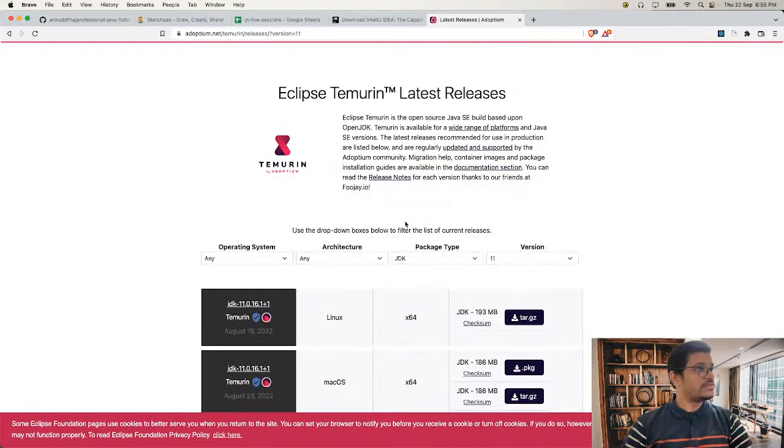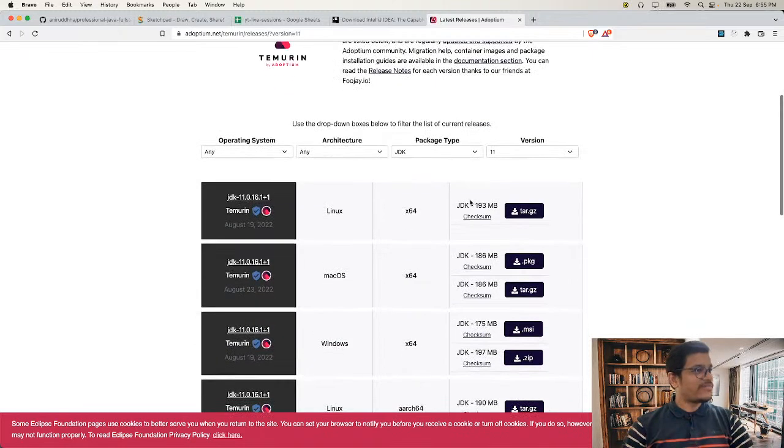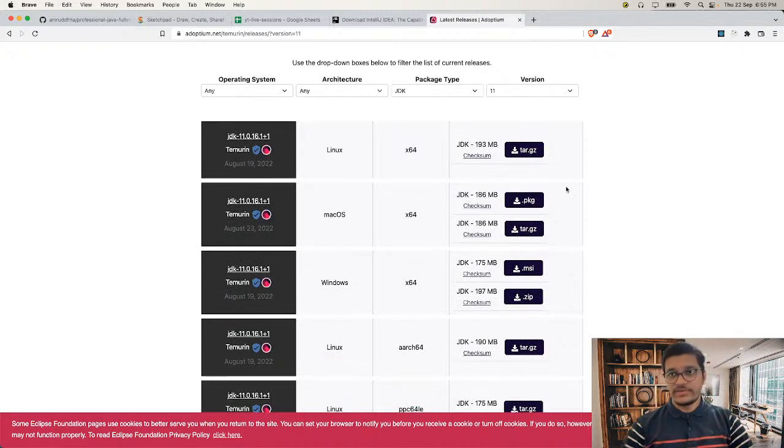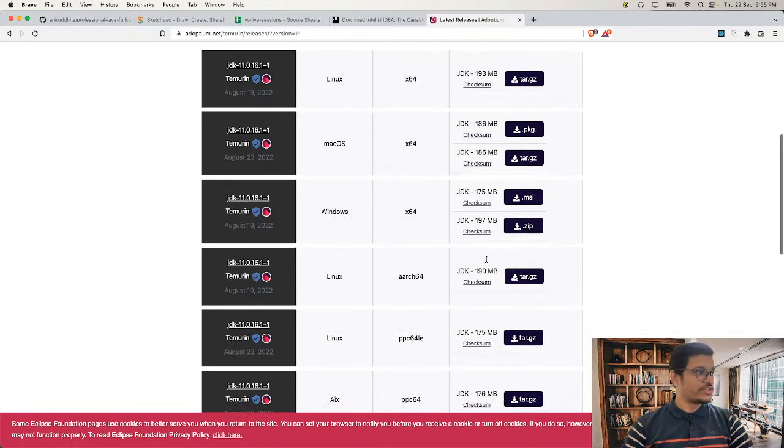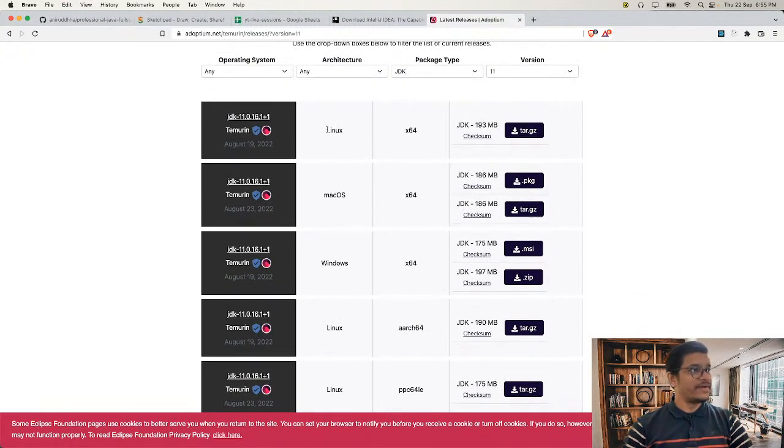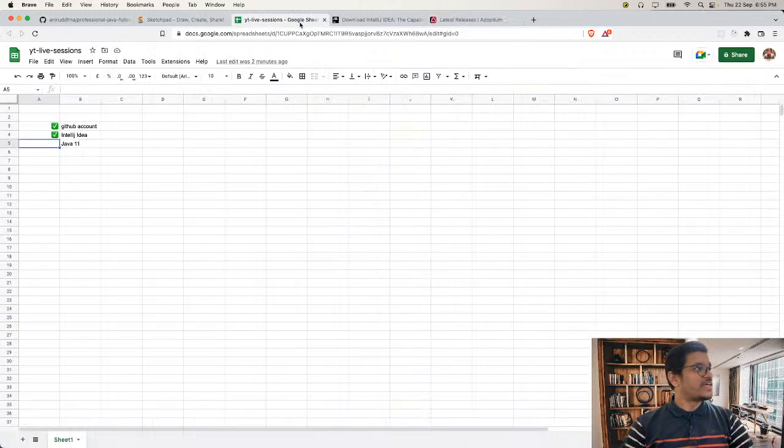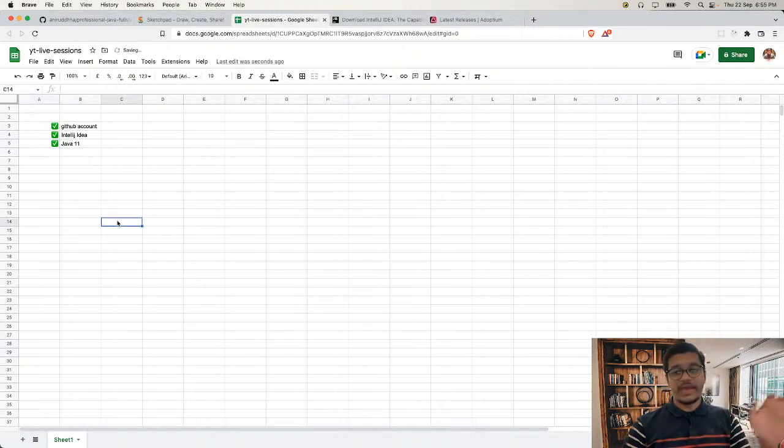and you can see Eclipse Temurin latest releases are available. You can select those releases and download it, whatever version you would be needing, Linux, Mac or Windows. So I already have done this job, which means that we have GitHub account, IntelliJ IDEA and the Java 11. So these 3 things we have with us.